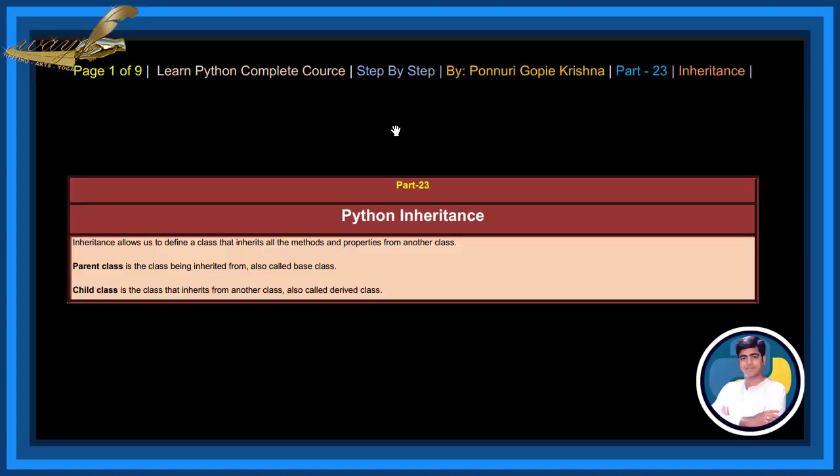In this topic, let us discuss Python inheritance. Inheritance allows us to define a class that inherits all the methods and properties from another class. Parent class is the class being inherited from, also called base class. Child class is the class that inherits from another class, also called derived class.